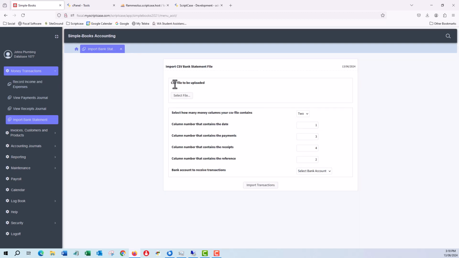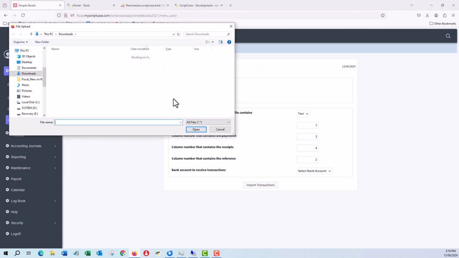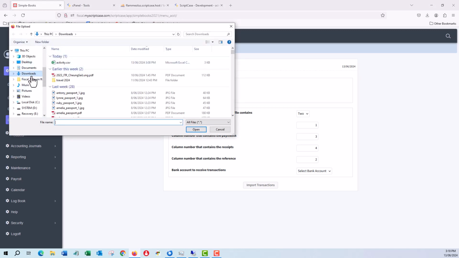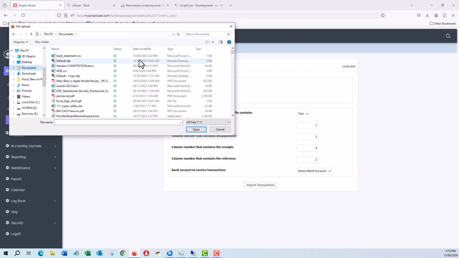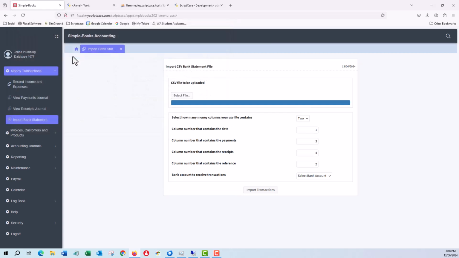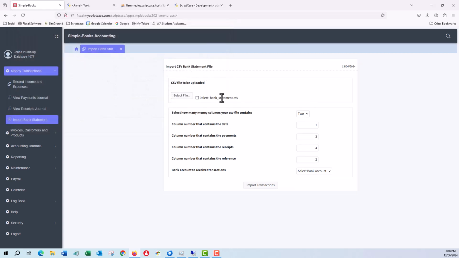Right, now the CSV file to be uploaded. So we'll select the file, bank statement .csv. Now, how many money columns are there? In this case, there are two. Okay, but it can quite possibly be one, so you have to adjust that accordingly.